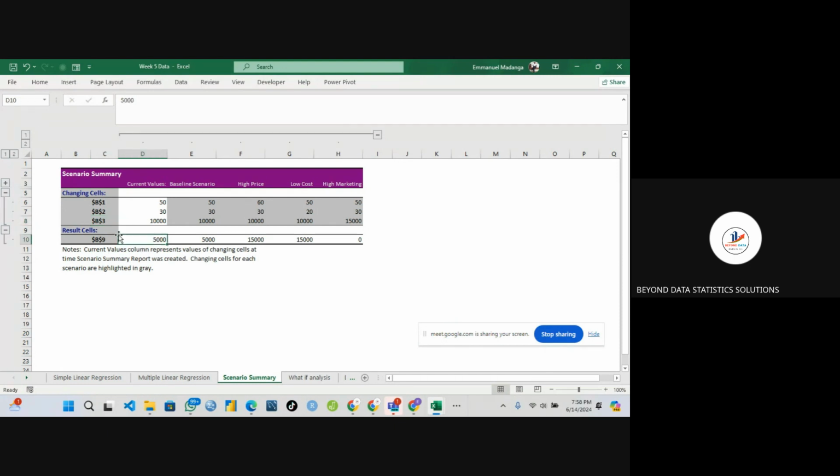Okay, marketing. Marketing is 10,000, so the current profit is 5,000. So we can compare different scenarios. That's why we are having different scenarios. This is the baseline scenario, the original scenario that we have for the current values.